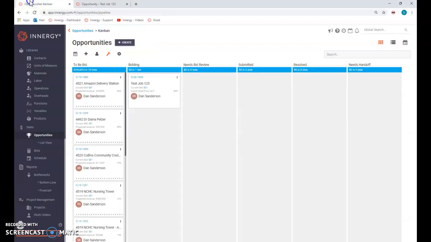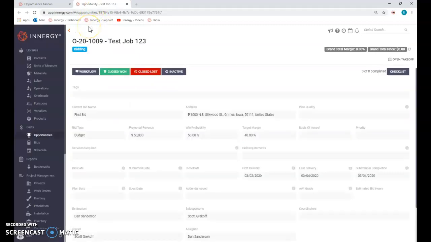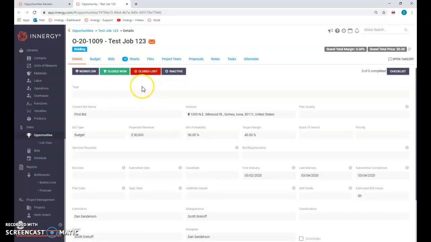In the previous video, I showed you that I moved the test job into the bidding stage. So in order to proceed with this, I'm going to open that opportunity and I'm going to start the estimate. Now, I screwed up in the previous video, so I've already clicked Ready Takeoff, but previously this said Ready Takeoff.